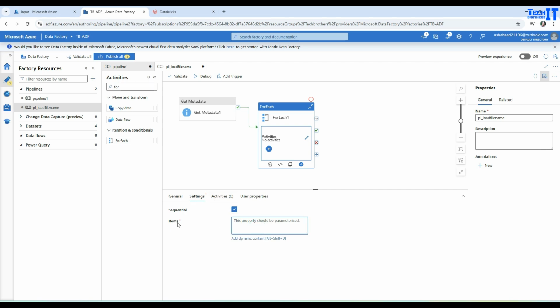Here in the items, if you remember that we have child items, and here I'm going to click add dynamic content.